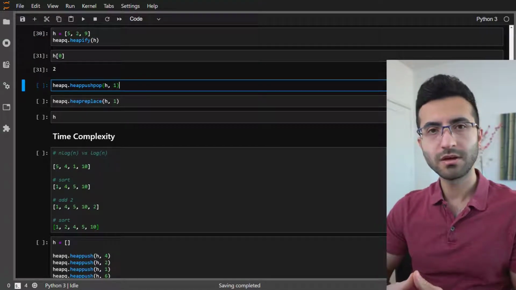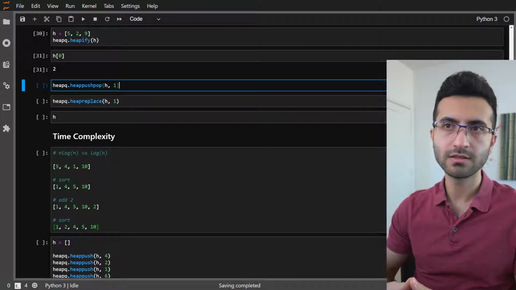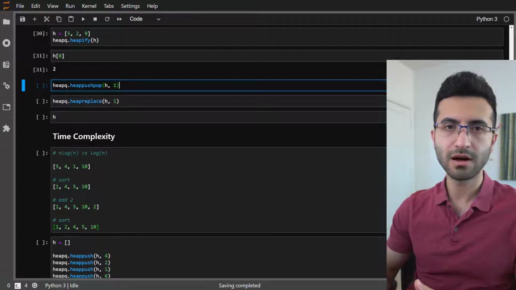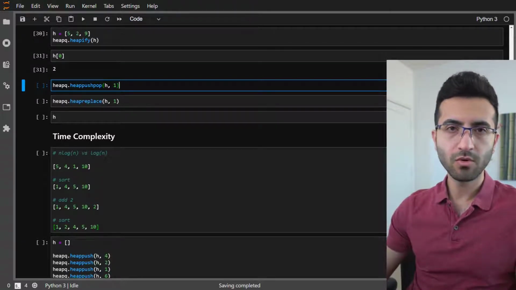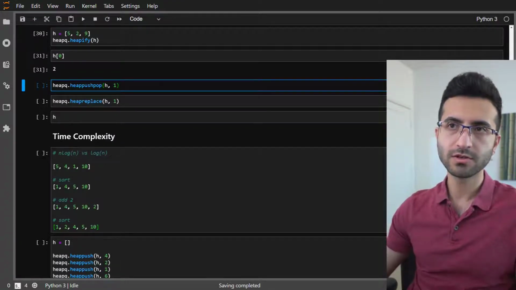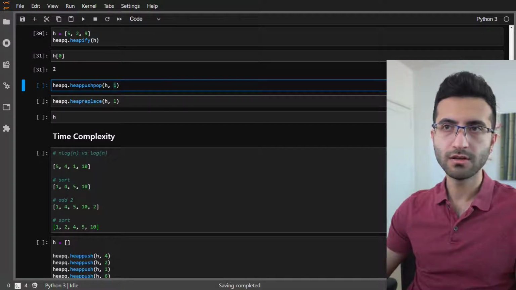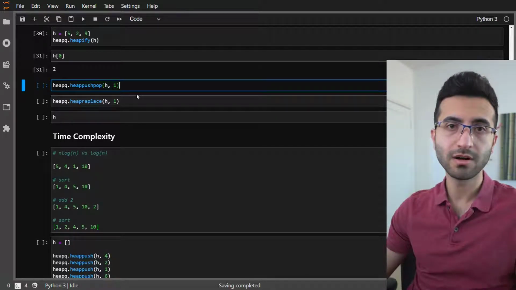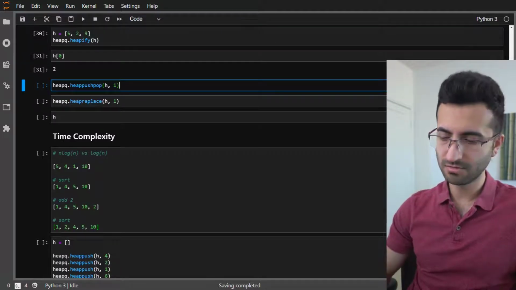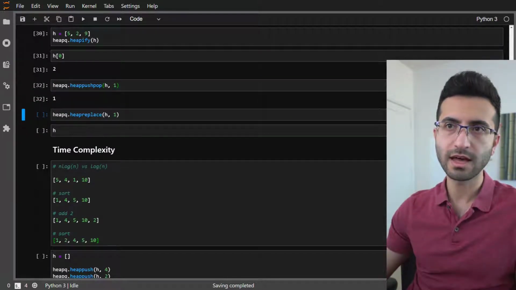There are two other methods that heapq provides. One is heappushpop, the other one is heapreplace, which is the same as saying pop push. And remember, order matters, and each of these just combines a push and a pop operation. So the first one, I am pushing 1 into the heap and then popping the smallest one. So if I push 1 into this list of numbers, 1 becomes the smallest one, and 1 is also removed. So it's basically as if nothing happened.